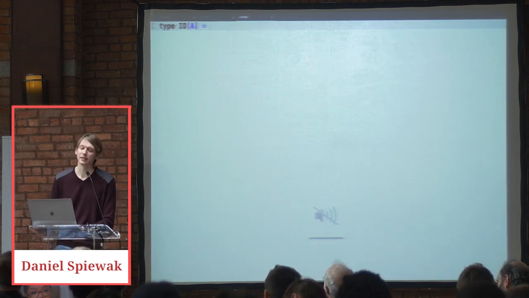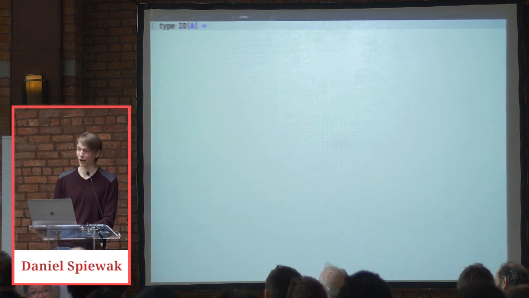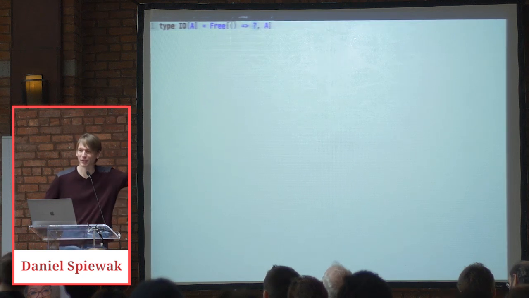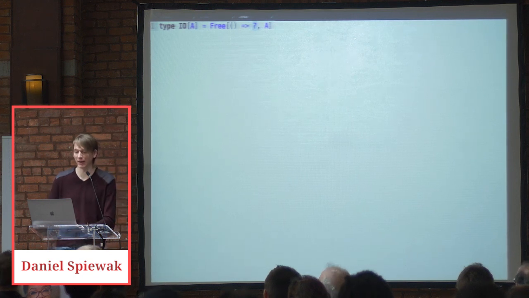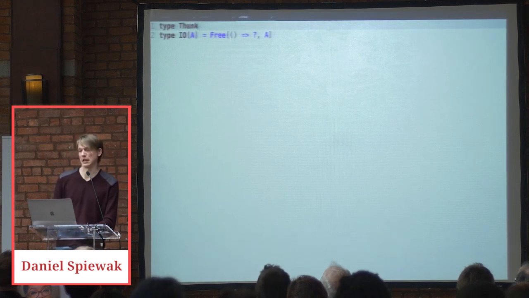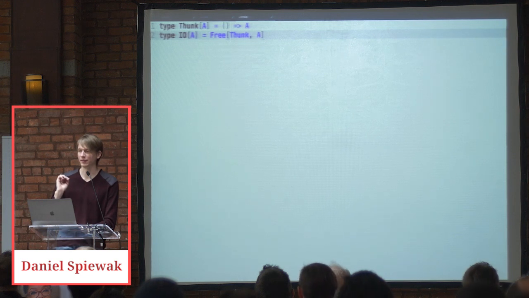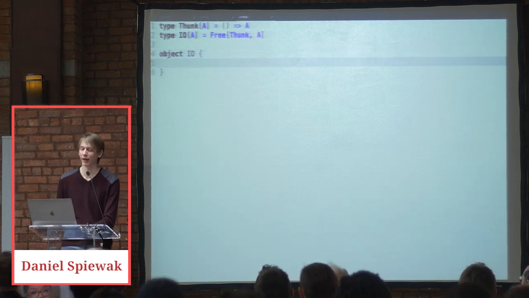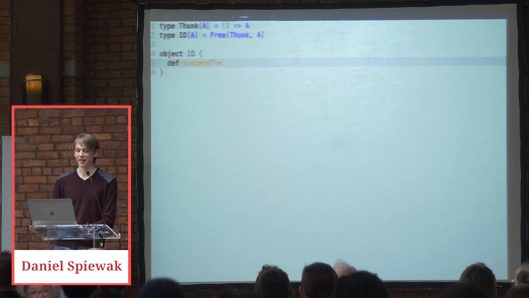So how are we gonna do this, right? I'm gonna say that type IO is going to be a free monad of function to question mark. Okay? Now back to kind projector, all right? Kind projector says that this means it's a type constructor that takes one parameter, right? So let's expand this out a little bit. I'm gonna call it thunk. Thunk of A equals arrow to A. Right? So IO is simply free of thunk. Okay? Now we probably want to have some operations on our IO monad, right? Like suspend the thingy.